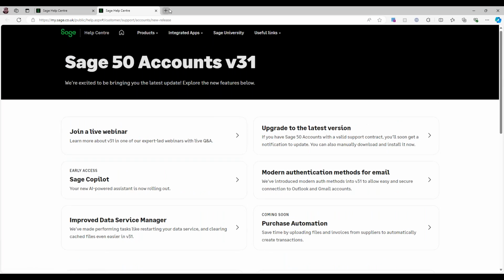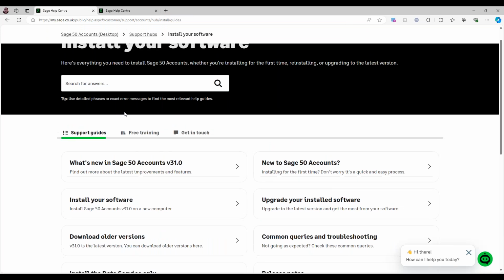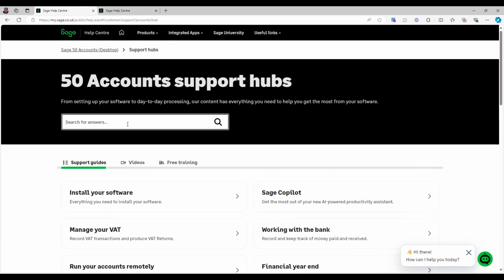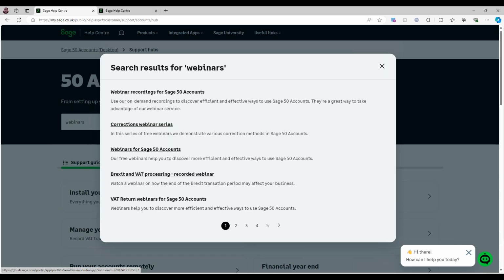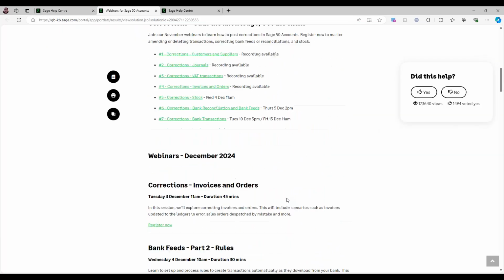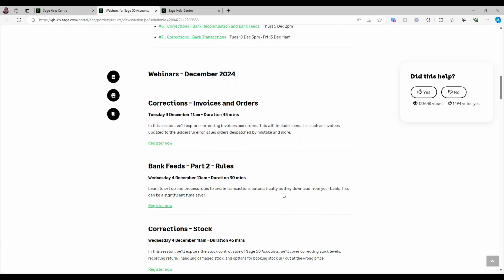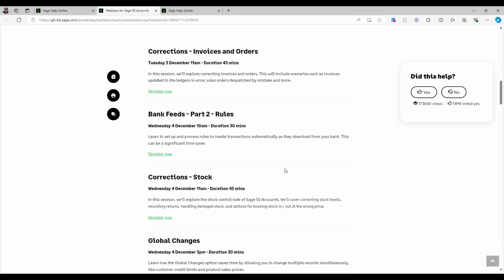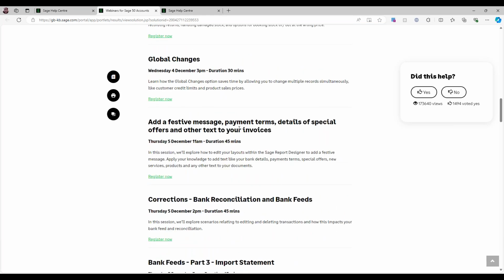What we've also got, if you go to sage.co.uk/help and then type into the main search the word webinars, that takes you to our webinars homepage. Our webinars homepage shows you all of our upcoming webinars throughout December. As you'll see, we've got lots of different content coming up. We're starting again tomorrow morning with bank feeds rules, but we've also got sessions on things like corrections, in particular with stock, global changes, and also our festive series is beginning too. So please do get yourself registered. We'd love to see you on some more sessions.